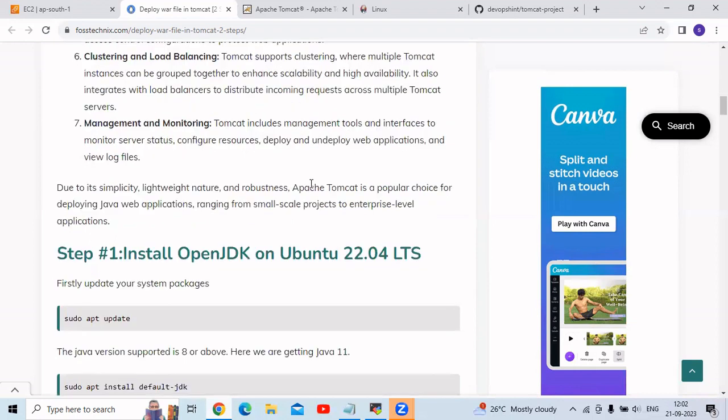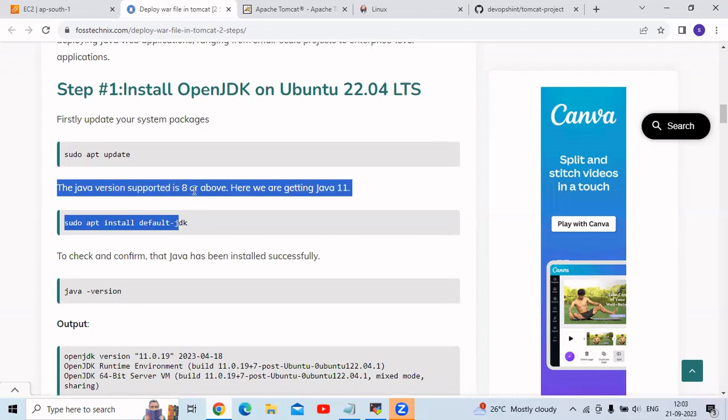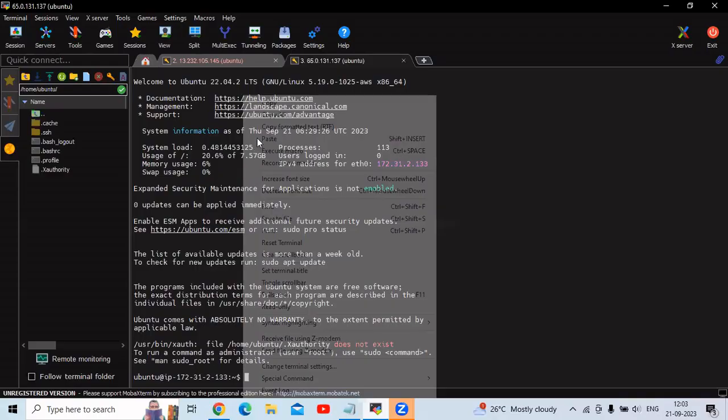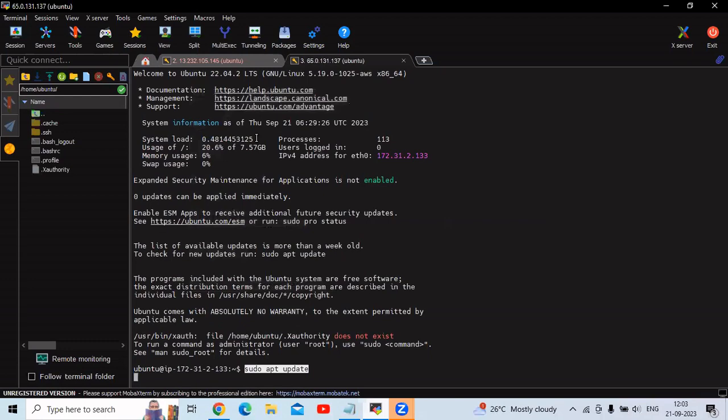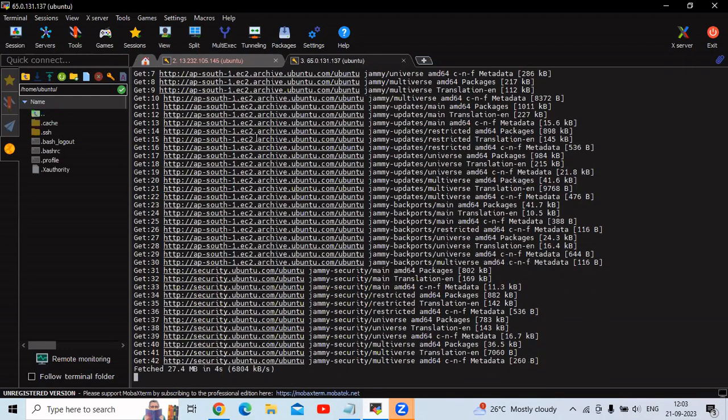Now, to install Apache Tomcat, first of all, we need to install Java. We need Java 8 or 11; you can see the supported Java version is 8 or above. Here I'm going to install OpenJDK 11. First of all, we need to update our system package. My operating system is Ubuntu 22.04 LTS, so I'm going to update my system package first.